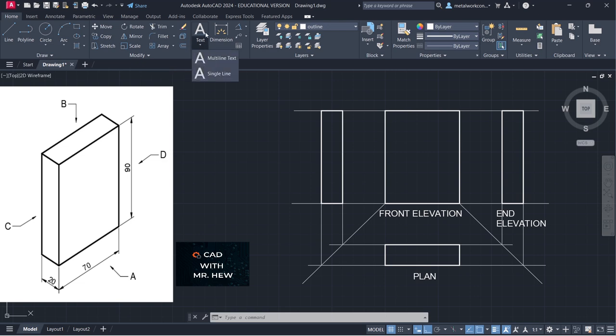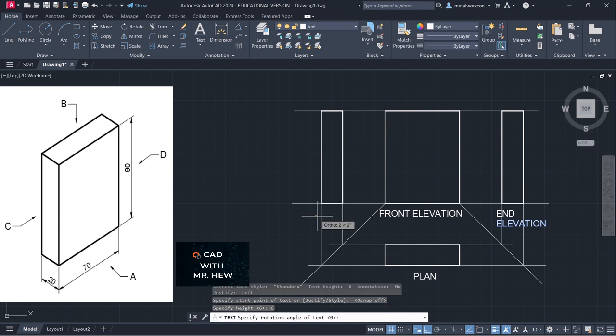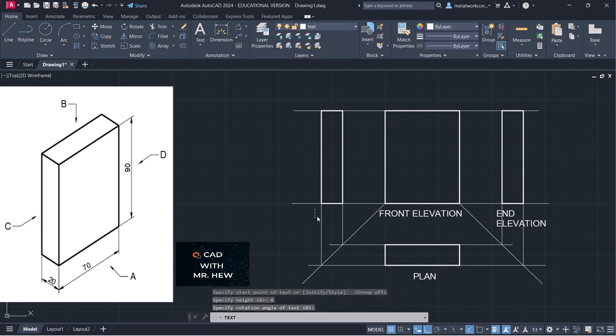So we're going to go single line. We're going to go to our text layer, and we're going to go single line text. And we're going to turn off object snap. I'm going to click right here, and we're going to type end. Sorry, this will be 6 millimeters height for the height, rotational angle 0. This will be end elevation. All right, as easy as that.